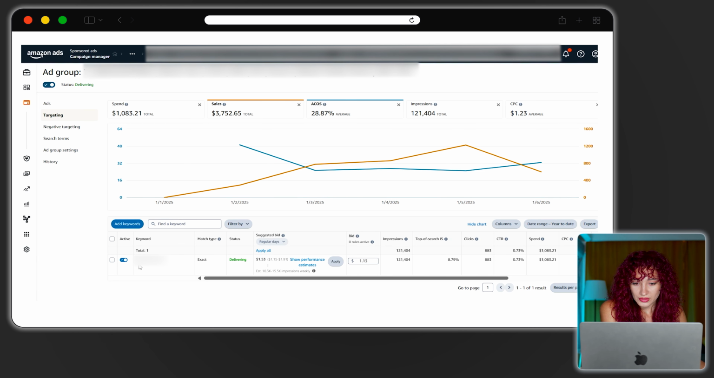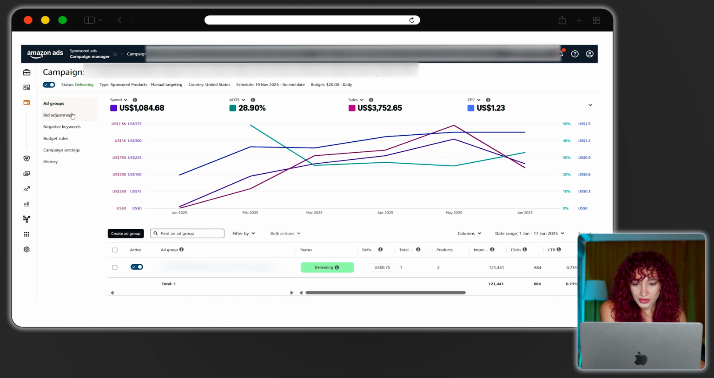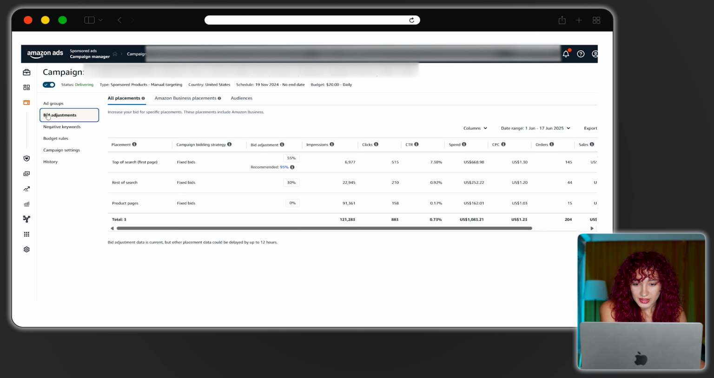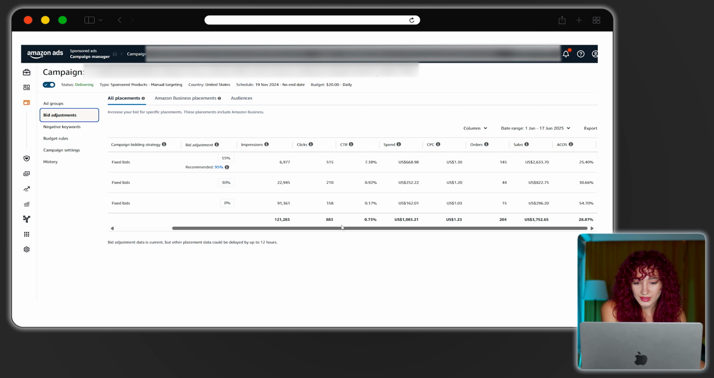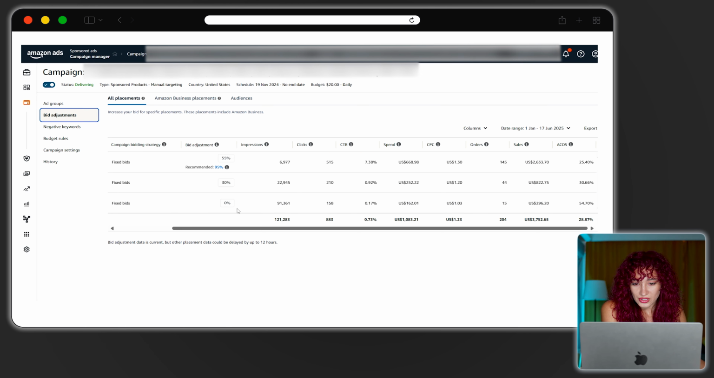One of the biggest advantages of this structure is the ability to apply placement-level bid adjustments strategically. For example, if we go to the bid adjustment, here you can see that we've applied a higher bid adjustment on top of search, and that's because this placement is delivering strong CTR and low ACoS. On the other hand, if you look at the product pages placement, you'll notice there's no bid adjustment at all. This is because, based on performance data, product pages were giving us the lowest CTR and the highest ACoS, so we are avoiding overspending there.